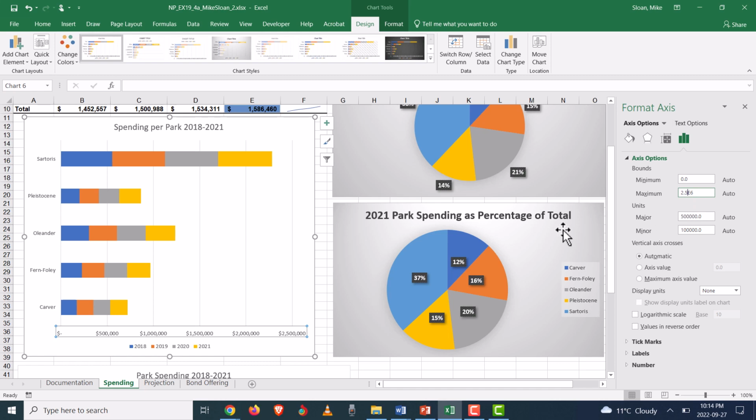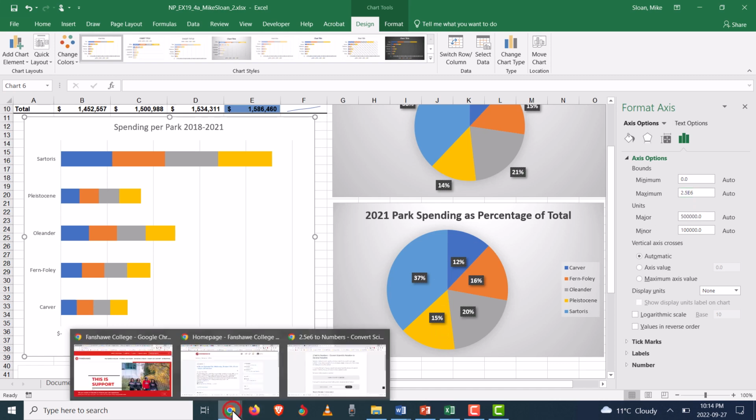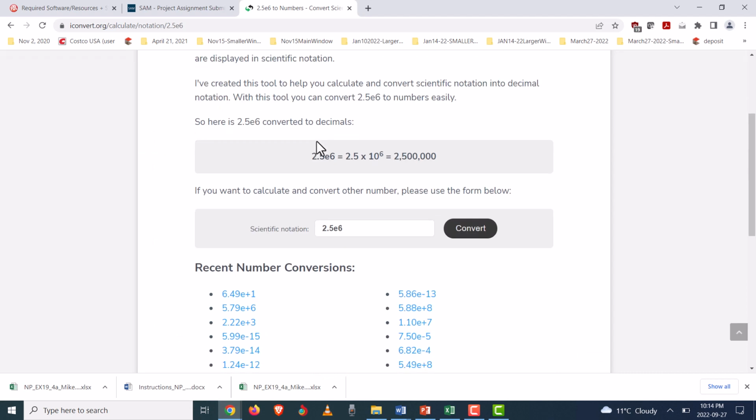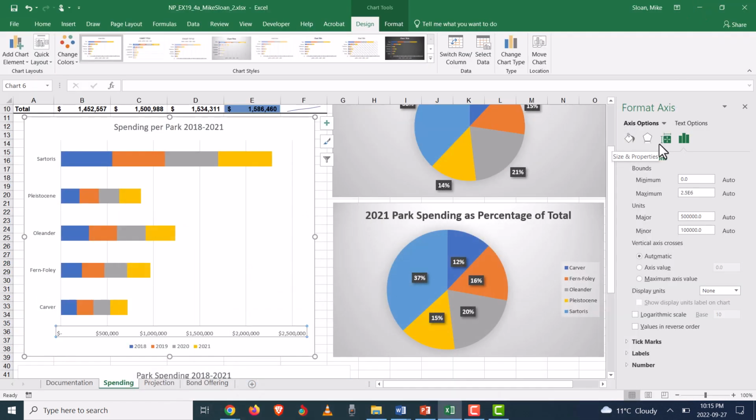I haven't seen scientific notation, so once I noticed that, I paused the video and I just Googled a scientific number conversion page. So 2.5E6 is simply 2.5 million. You have your 2.5 with the decimal place moved six places to the right. It's pretty easy to convert. If you want 2.3 million, you just change that to 2.3E6 and hit enter.